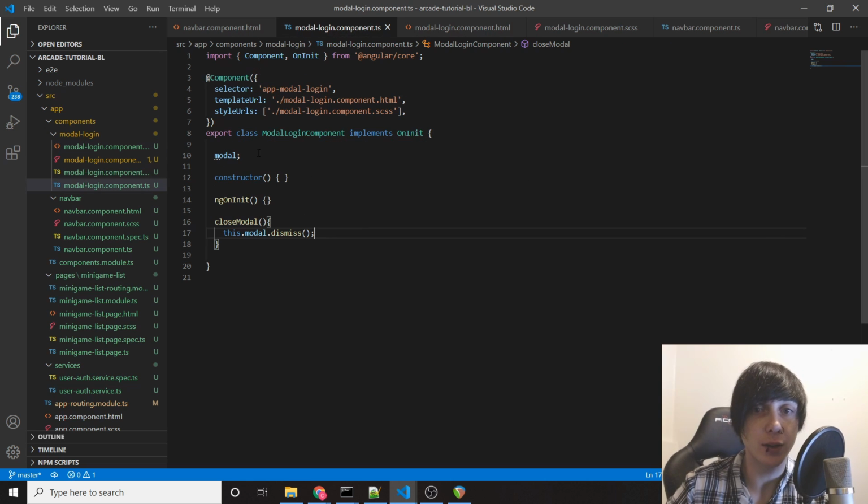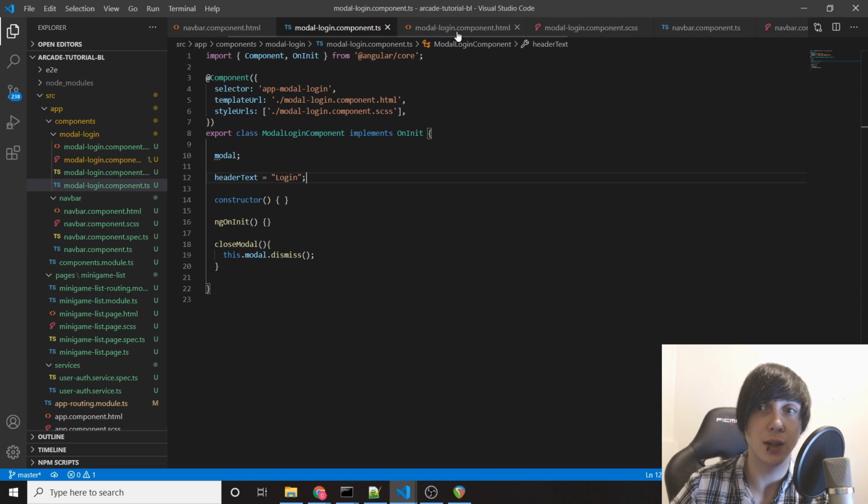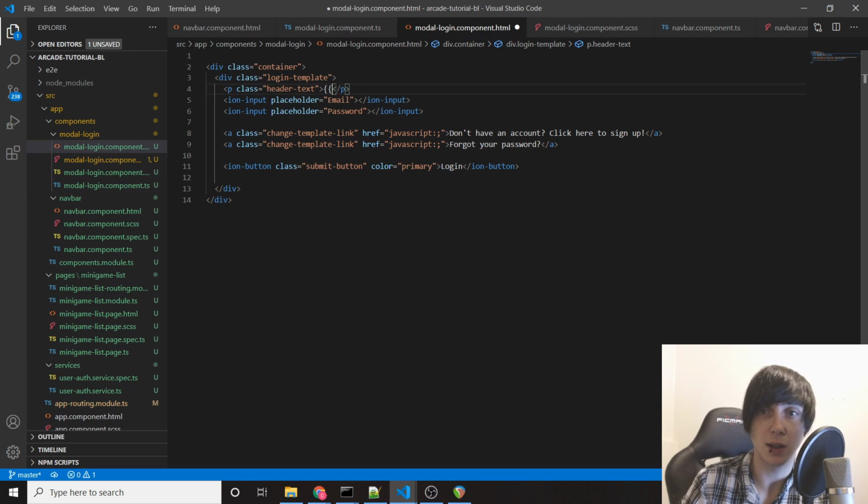Now, what exactly do I mean by that? So we're going to have a variable called header text. And we're just going to set it equal to login. Now, if we go to our modal-login.component, we can, in these double curly brackets, put header text.